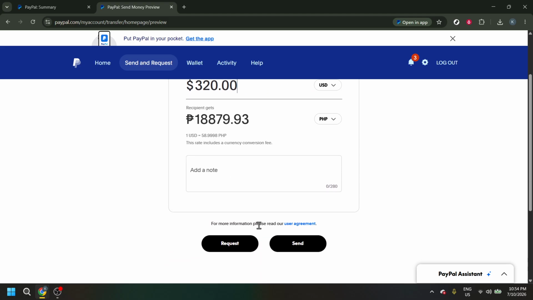This final step submits the payment to the email address you entered. After you click Send, PayPal will process the transfer and usually provide a confirmation screen so you can verify that it went through successfully. As a quick tip, always review the recipient email and amount one last time before sending, since payments can be difficult to reverse once they're completed. It's also helpful to make sure you're logged into the correct PayPal account and using the payment method you want.